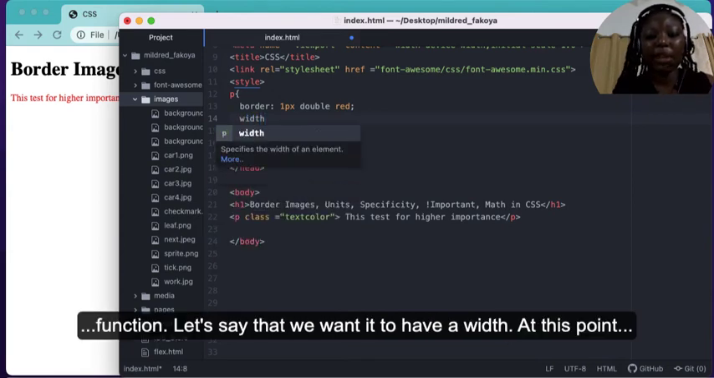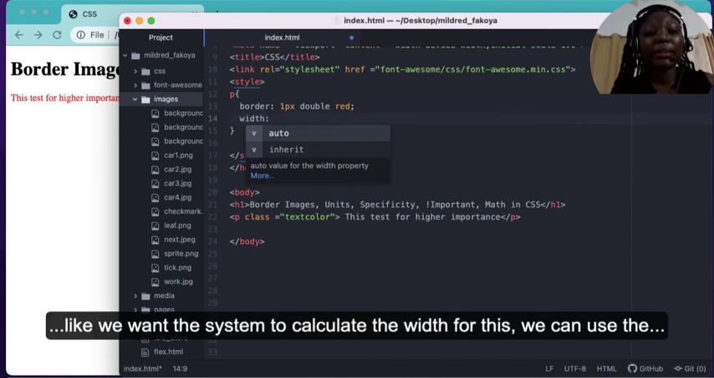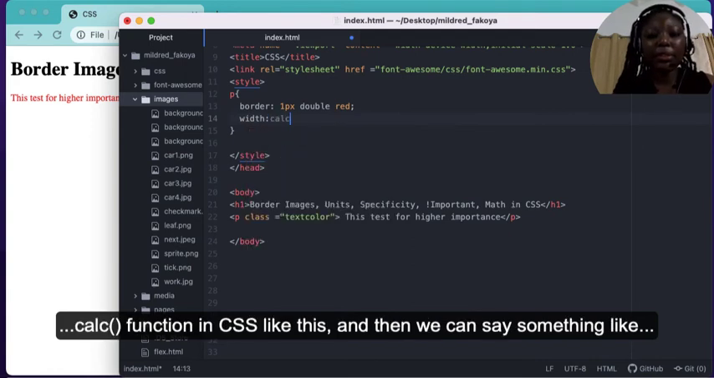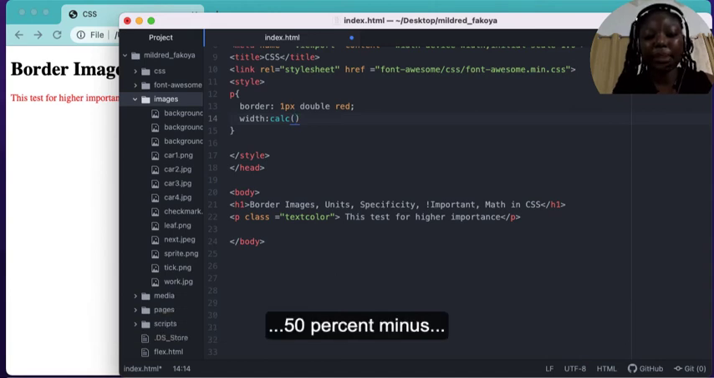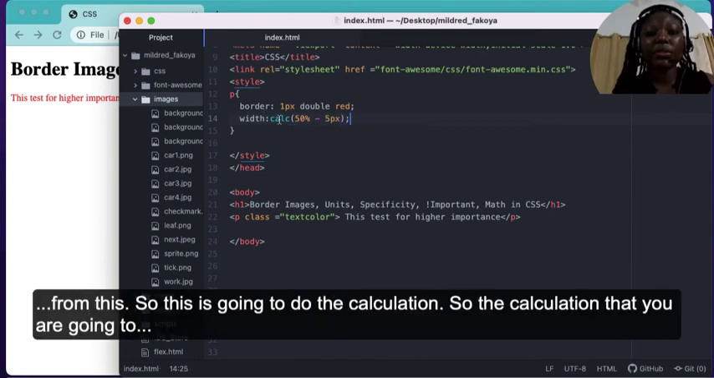Let's say we want it to have a width. And at this point, if we do not want to specify a width, we want the system to calculate the width for this. We can use a calc function in CSS like this, and then we can say something like 50% minus, we want to subtract things like 5 pixels from this. So this is going to do the calculation.